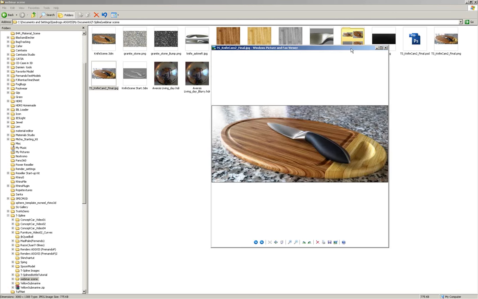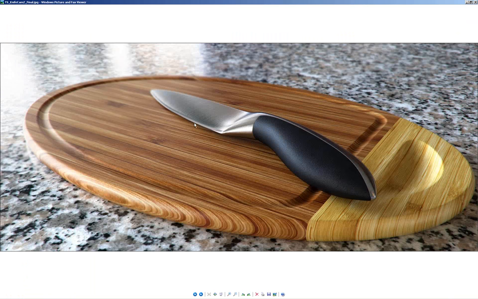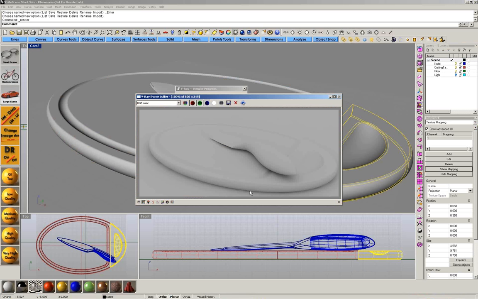Should look like this guy here. So I will create dark wood material, light wood material. We need a plastic for the handle and steel, brushed steel for the blade, and also another kind of steel for this little sharp edge here. So let's start to create the wood material.